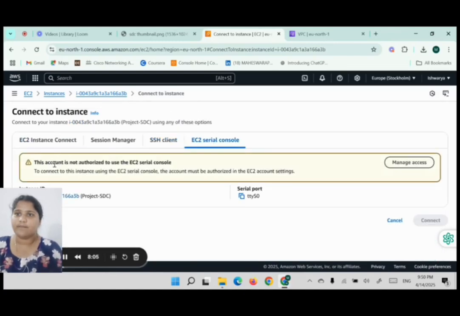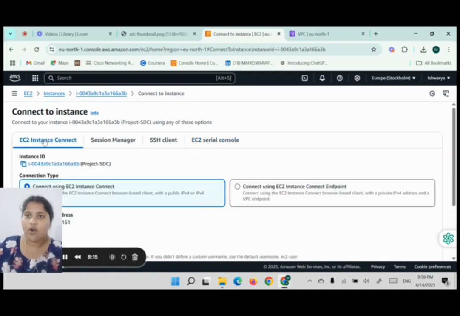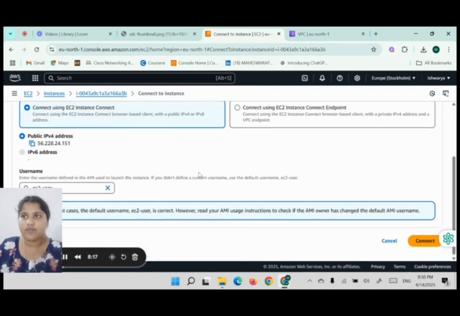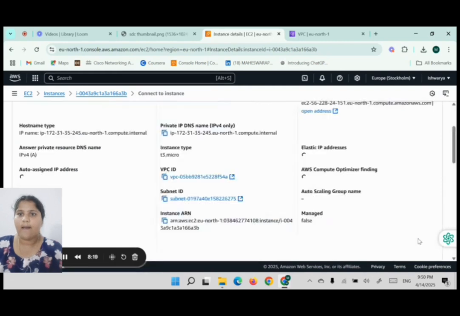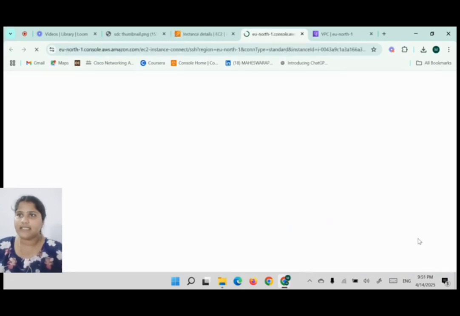Yeah, this is the EC2 serial console, where we have our instance ID and serial port. These are all details of the project which I have created, which is an EC2 instance. Yeah, let's connect.